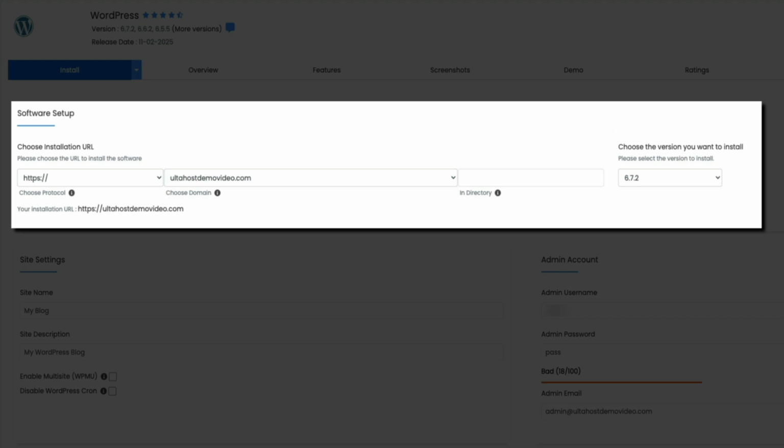Then the drop-down labeled Choose the version you want to install is where you select which version of WordPress you'd like to install on your site. In most cases, you'll want to go with the latest stable version listed, like version 6.7.2 in this example, so you have the most up-to-date features and security fixes. However, Softaculous gives you the flexibility to install an older version if needed, which can be helpful for specific plugins or compatibility reasons. For beginners and most users, stick with the newest version unless you have a specific reason not to.